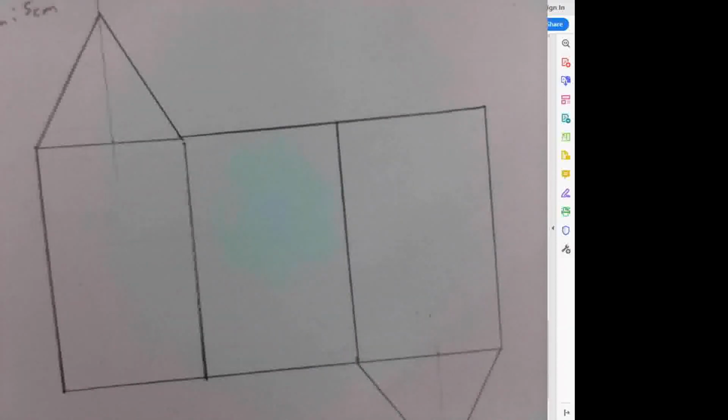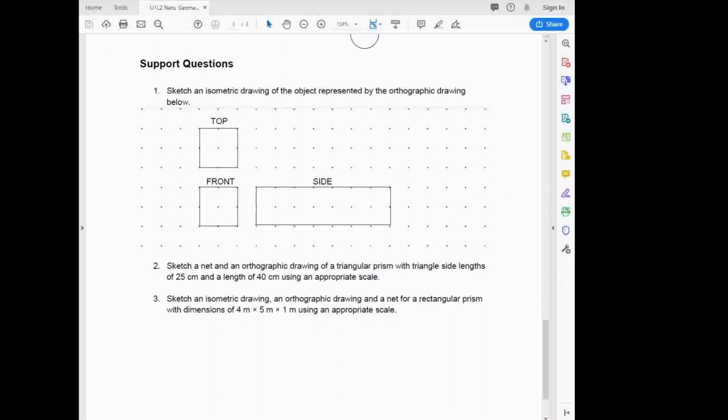And then the last question says sketch an isometric drawing and an orthographic drawing and a net of the 4 meter by 5 meter by 1 meter object using an appropriate scale. I'll leave that one for you. You can see these kind of take a little bit of time to draw these out, but they're not terribly difficult as long as you're using a ruler and you're using isometric paper and square dot paper to help.